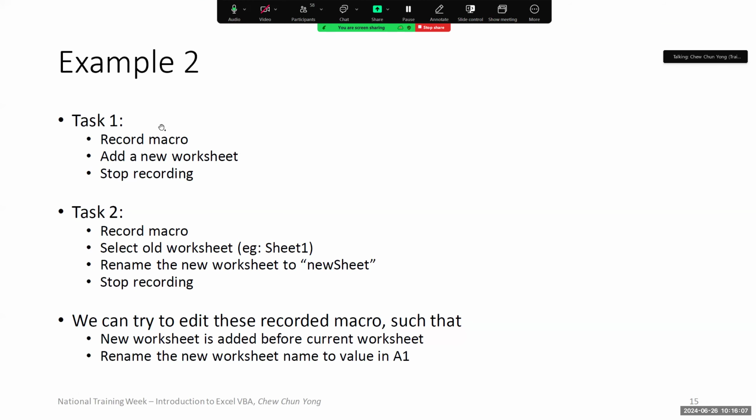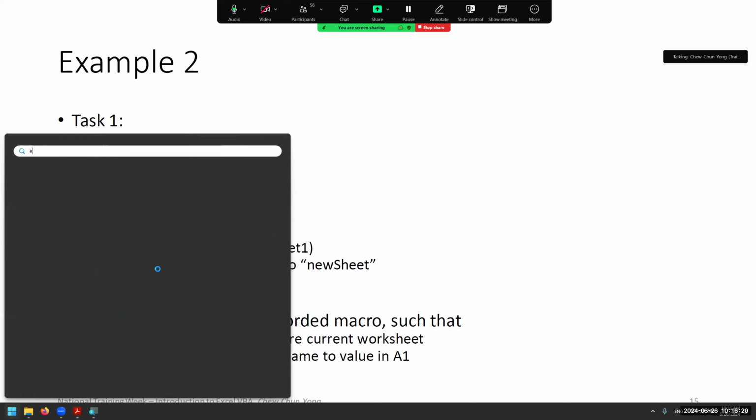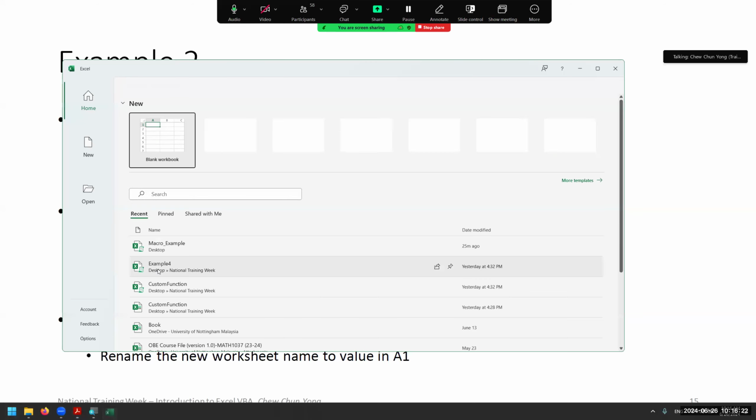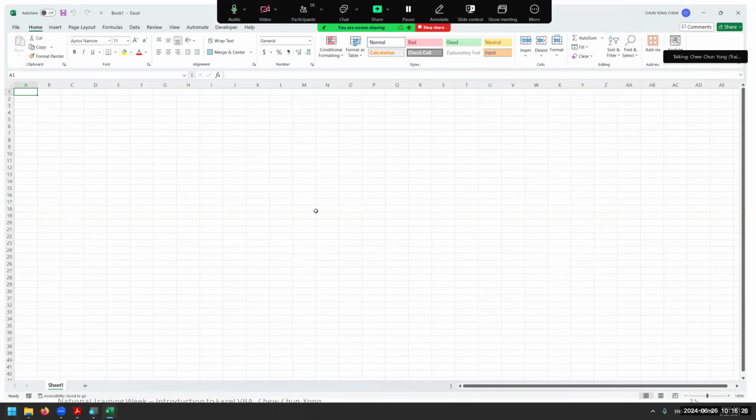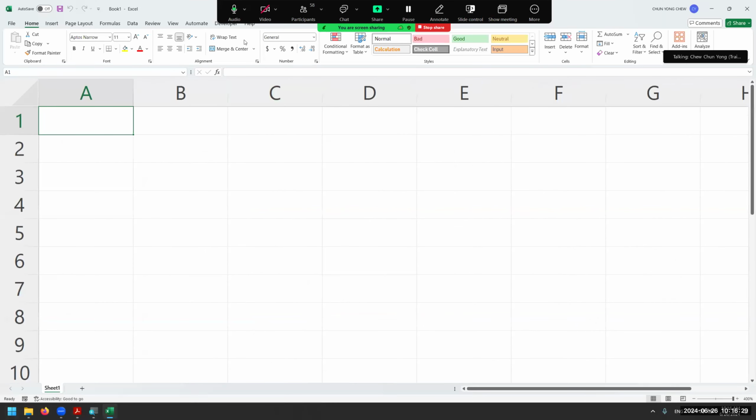Okay, so we try a second example here by adding a new worksheet and then also renaming the worksheets. And then we look at how the code is actually being written or recorded, right? So we have tried adding a new worksheet just now, but we have not looked at the code yet, right?